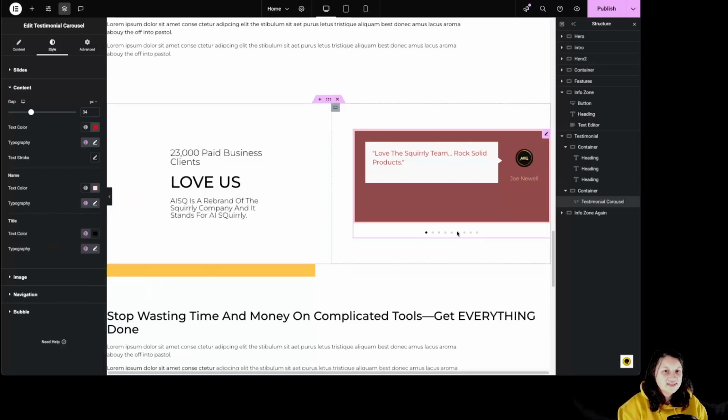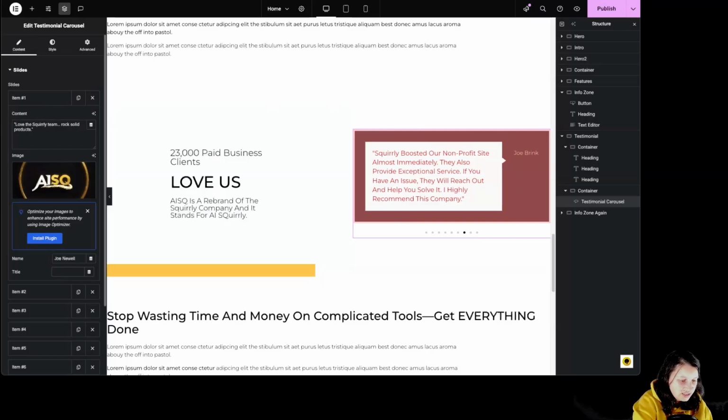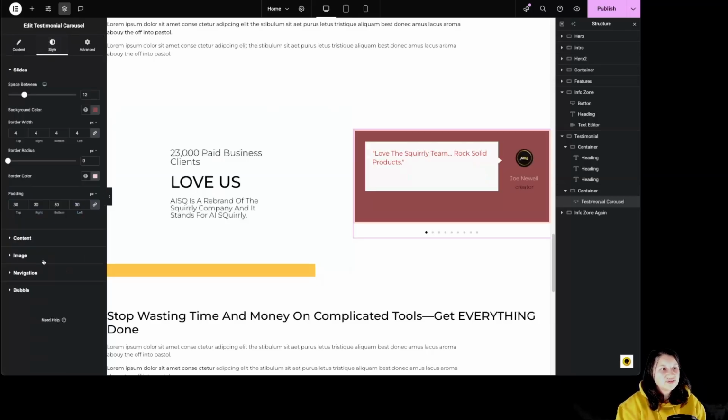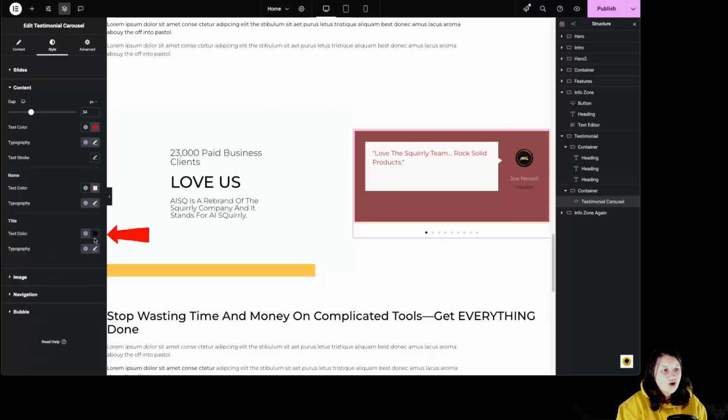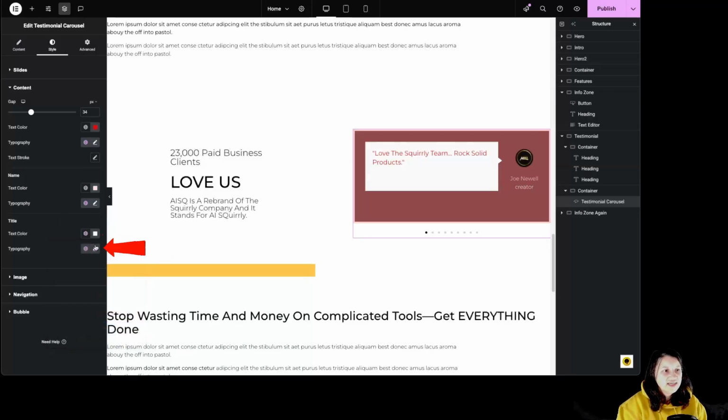Then for the title, I did not add any titles to them, but let's do that. Over here, let's add something over here. And then by going back to style, to content, over here to title, now I can change the color. You can see it over there. And the typography settings over here.